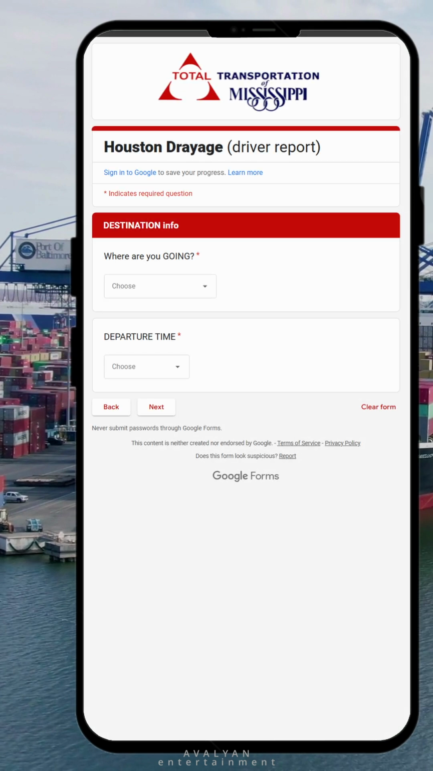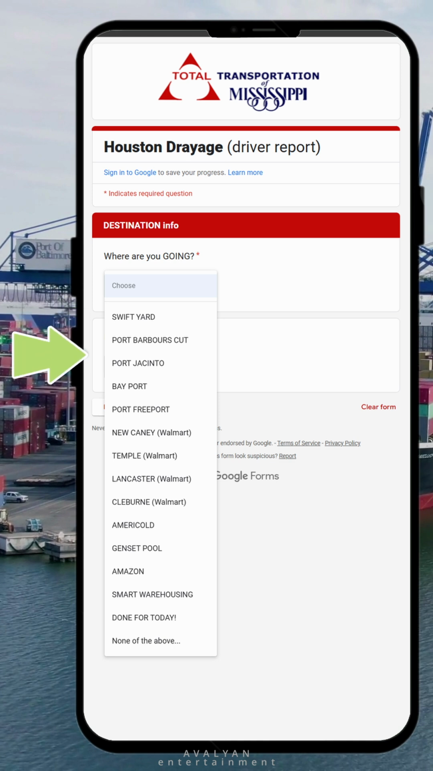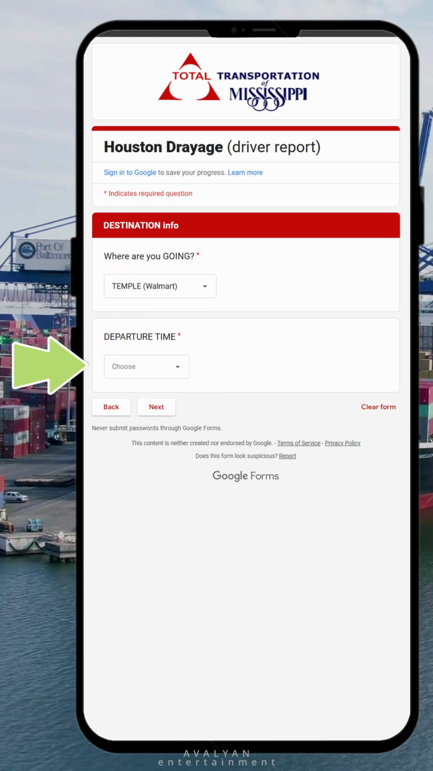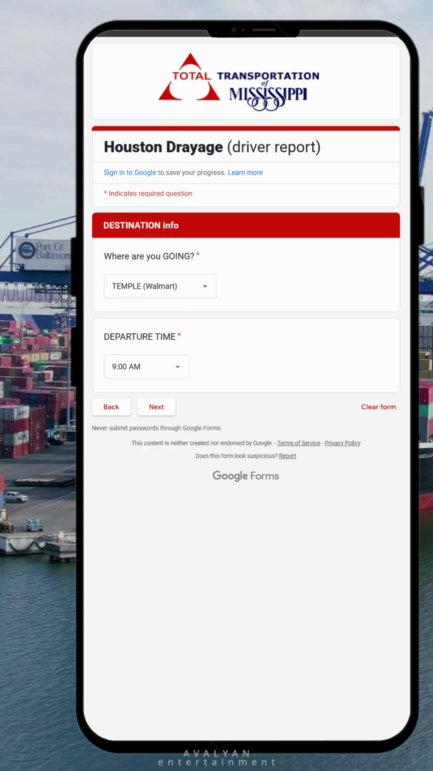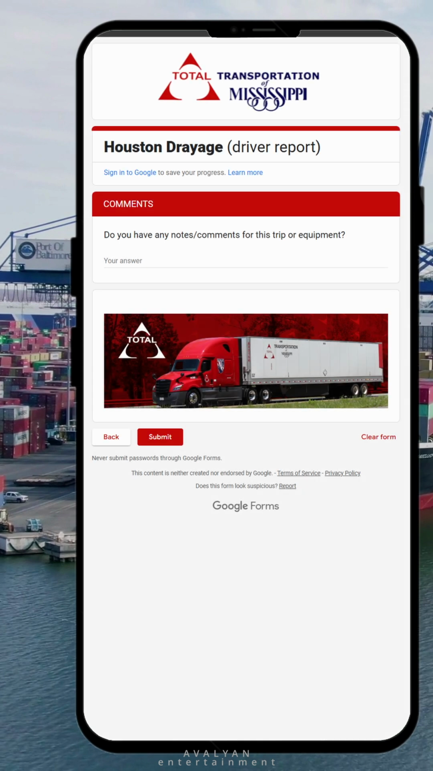On the 5th page, you need to select from the drop-down menu, where are you going? For your next drop and hook, or for live load or live unload? If you do not see the location option in the drop-down menu, please select the option, None of the above. Then move to the next question below, departure time. Click the drop-down menu and select the closest time that matches your departure time from your current location. Then click Next at the bottom, the 6th and final page.